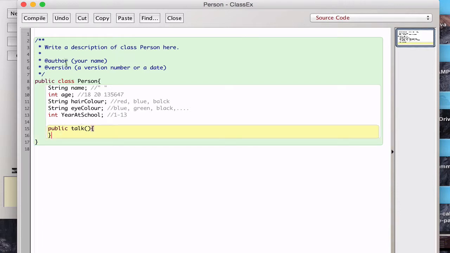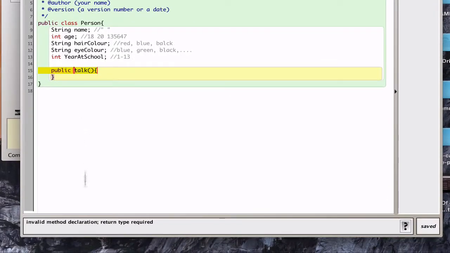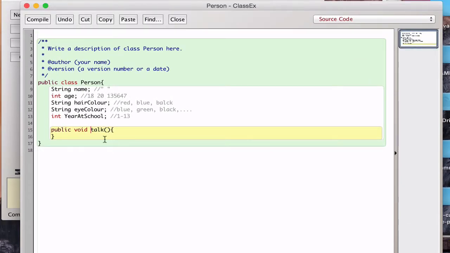Now, if I compile this, it's saying a return type is required. Therefore, you need to write void. What void does is it has no return value. It will simply print out statements, or just execute the block of code within. However, it won't return any values. It'll just execute it and print it out.